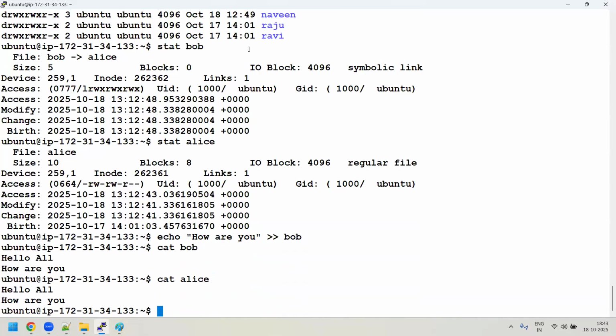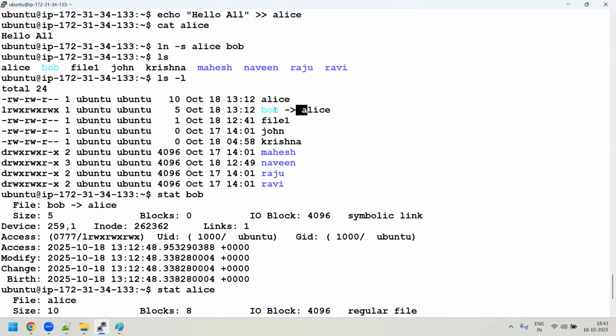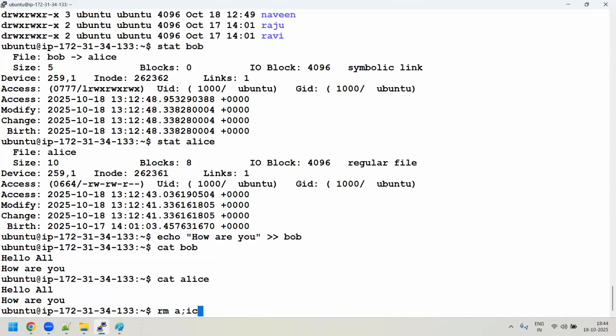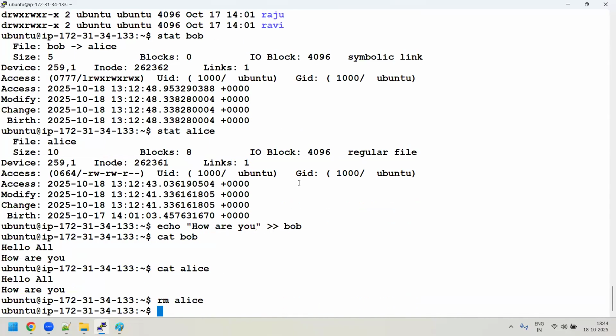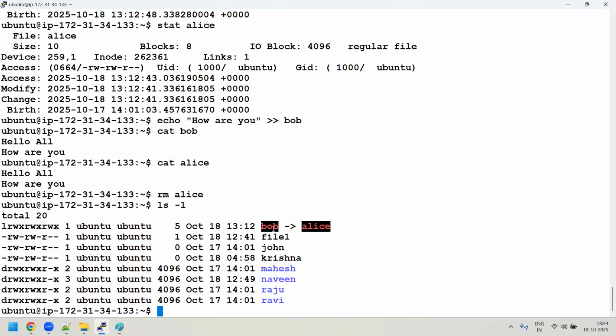But if you remove the original file, Alice, you are losing this pointer. So if I try to do an rm Alice, and then do ls -l, you can see Bob is actually pointing to a file, but that file doesn't exist because you have removed it. So this is something like a pointer.